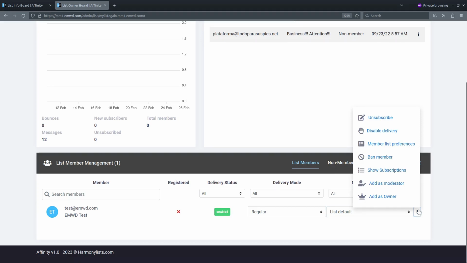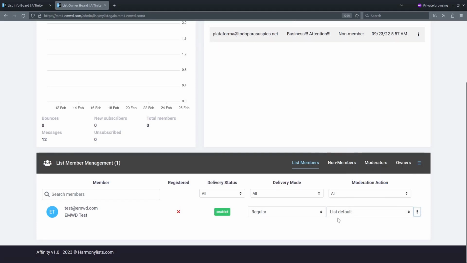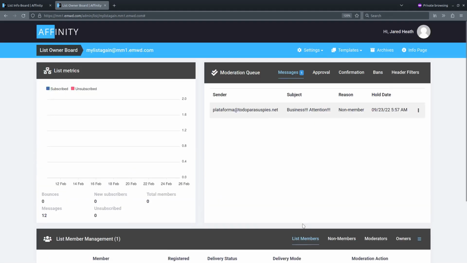You can unsubscribe or ban them from the list, toggle whether delivery is enabled or disabled, or promote them to moderator or list owner. You can also see what other lists they're subscribed to and view some preferences. Going back to the top of the admin page, there are links for list settings, customizing templates, and the list archives. Details of those are outside the scope of this video, but they are worth noting for future reference.